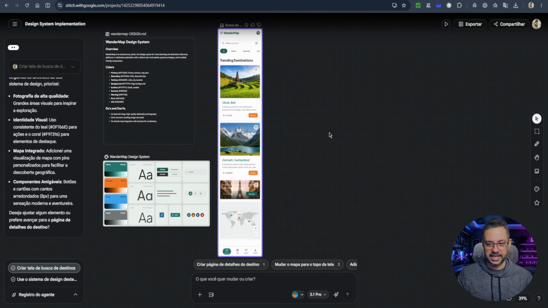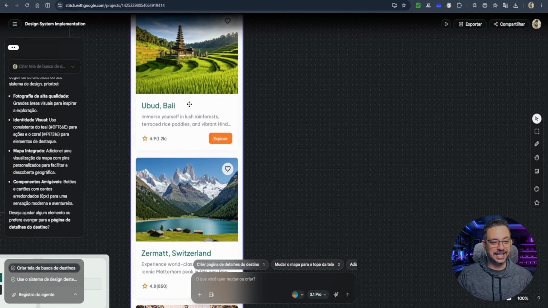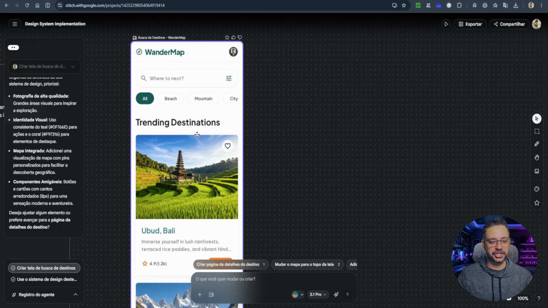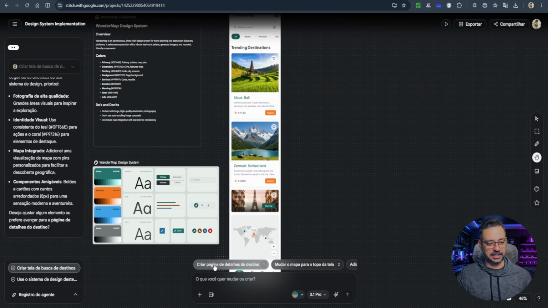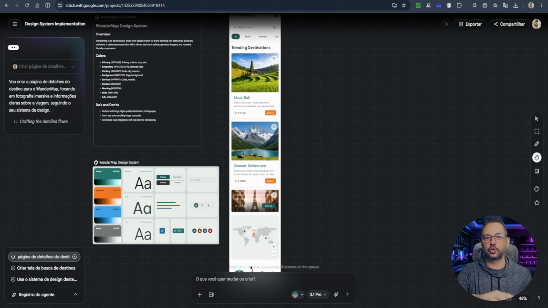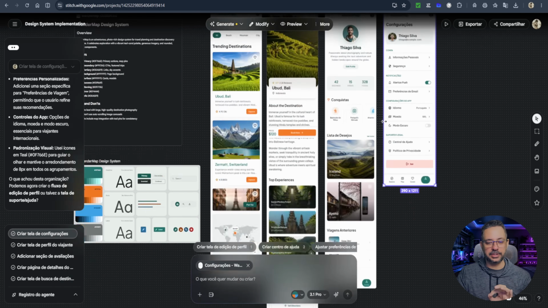Look, it has already generated my first screen here. I'll enlarge it here so we can see it better. And like I said at the beginning, notice that the image rendering here is much better. It's very different from what we had in the previous version. To create my second screen, I can follow the instructions it's giving me here or type what I want here in the prompt field. I'll continue, and I can follow this sequence until I create all the screens for my app. Done. It has already finished generating the 4 screens I asked for.